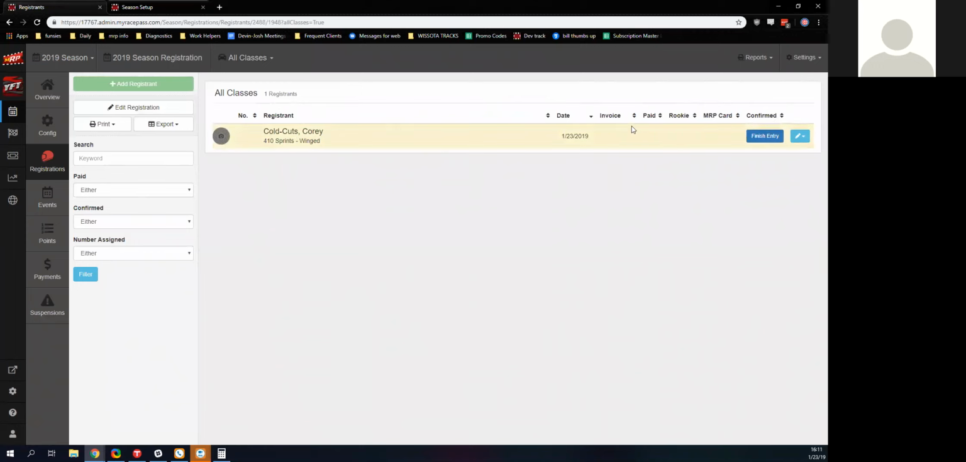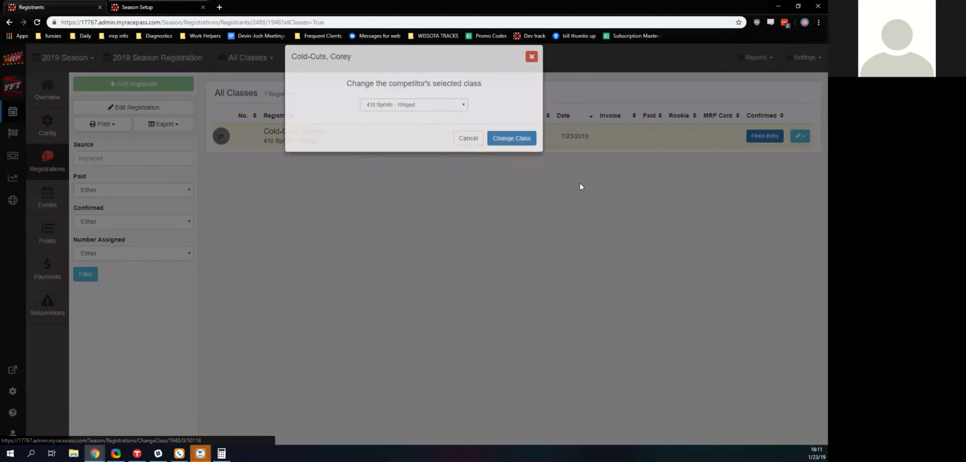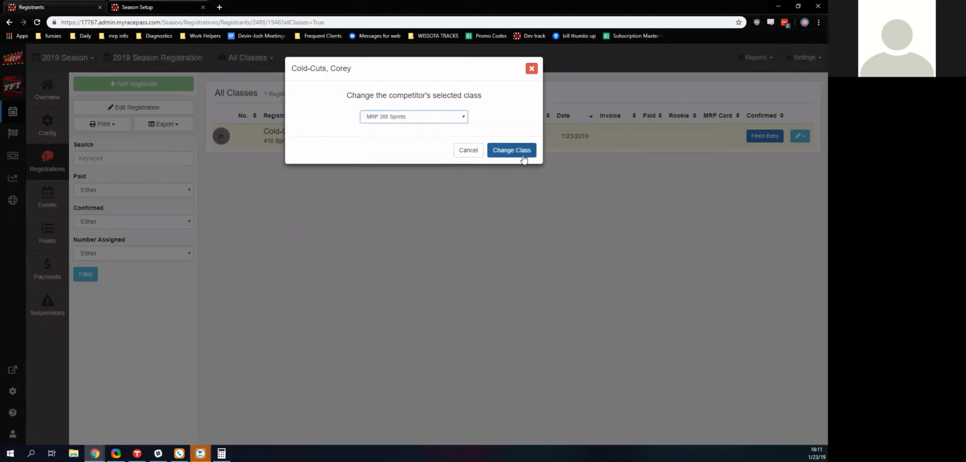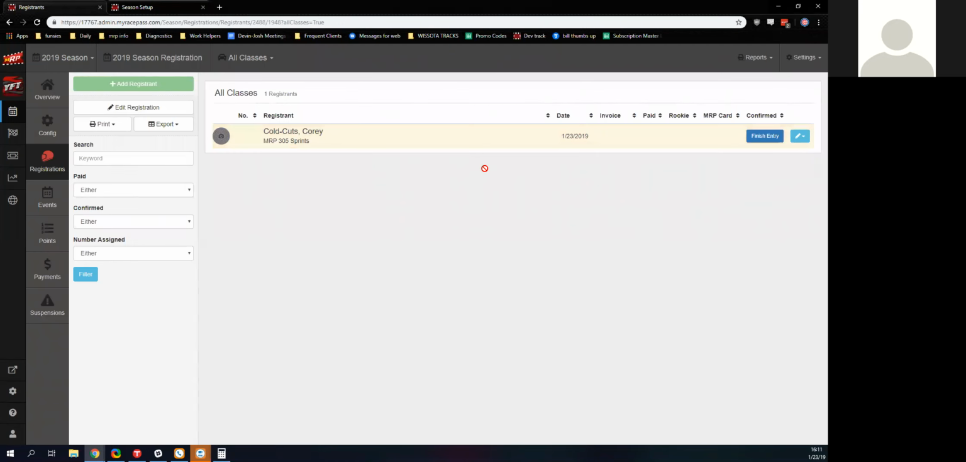And you'll be able to see the invoices, and if he has a card, you're able to see a lot more information. We're also able to even change the class. So if he made a mistake, and he wasn't actually supposed to be 410 wing sprint, he was actually supposed to be 305s, we can switch it just like that. So it's a lot more lenient with those kind of clerical errors.